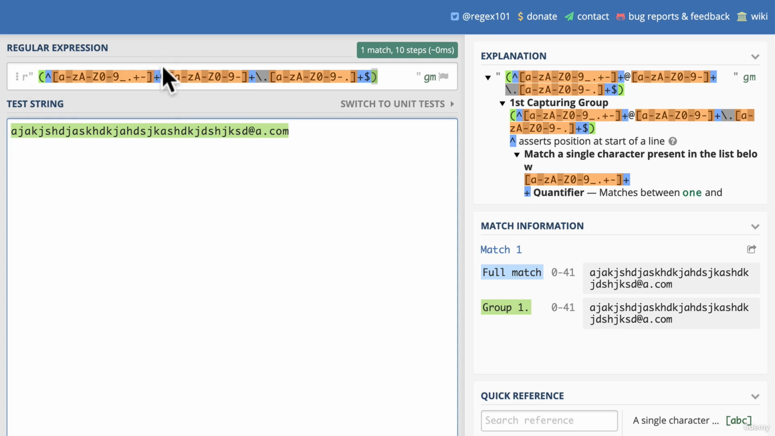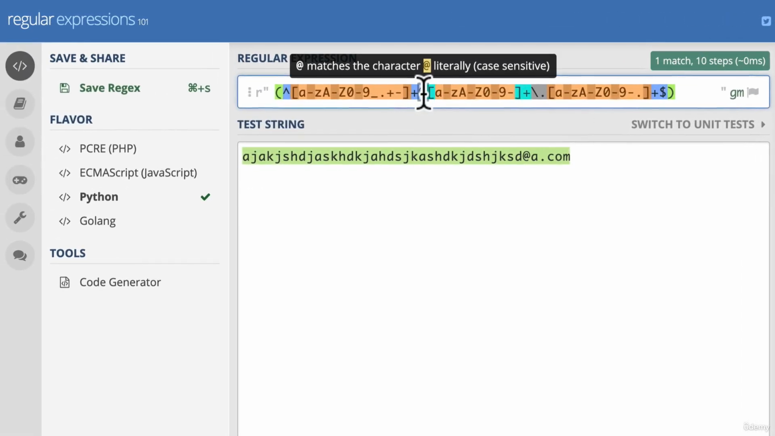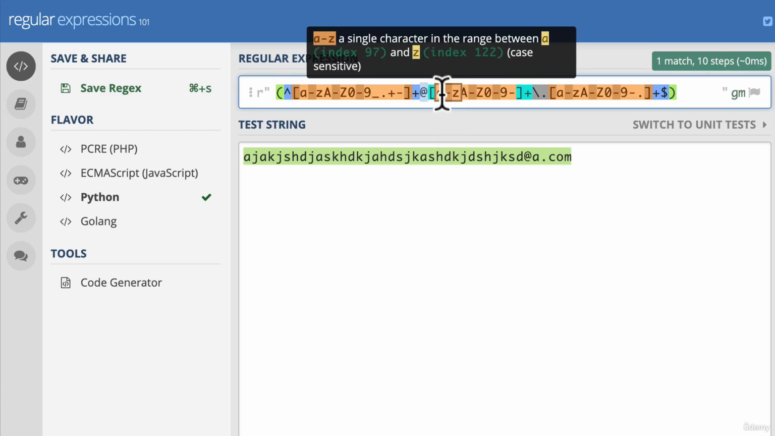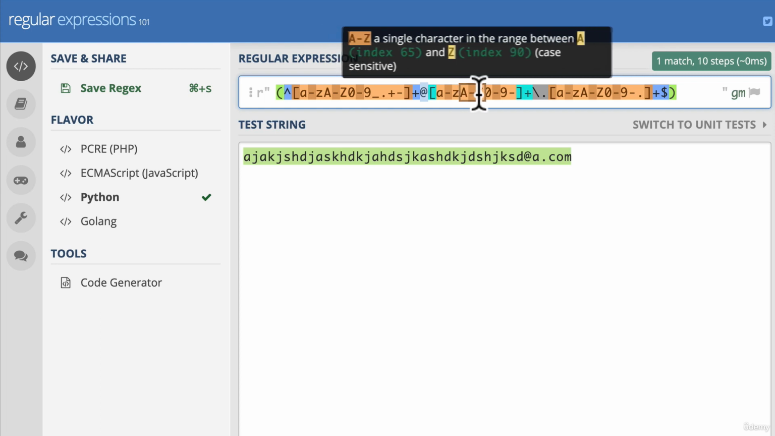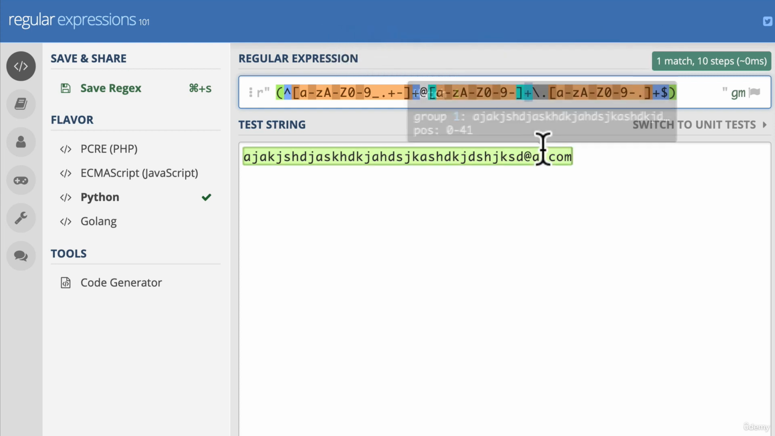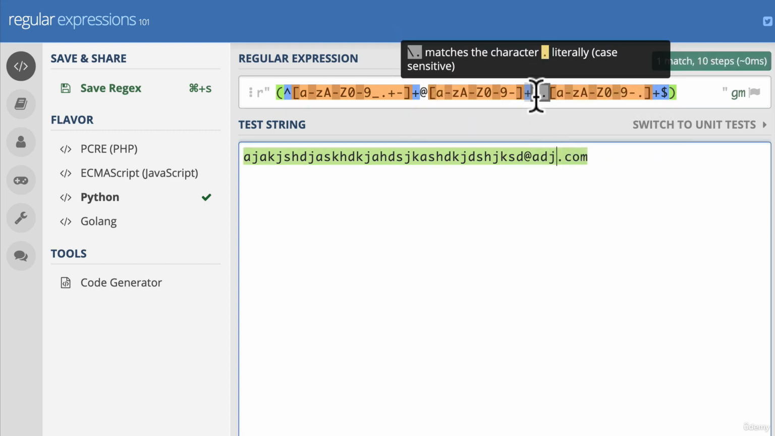What about next? Well, the next part is the @ sign. It's literally the @ sign. We have to make sure we have it. And then after the @ sign, once again, we have the characters that we can use with a plus at the end to say, hey, you can have as many of these as you want. Perfect. Next, we have a special one.